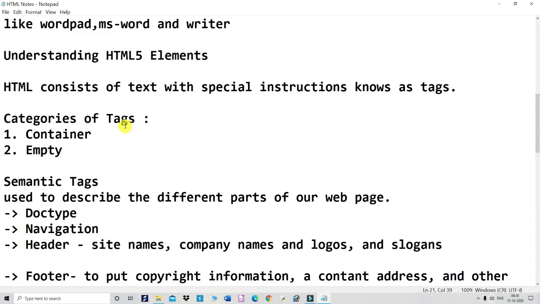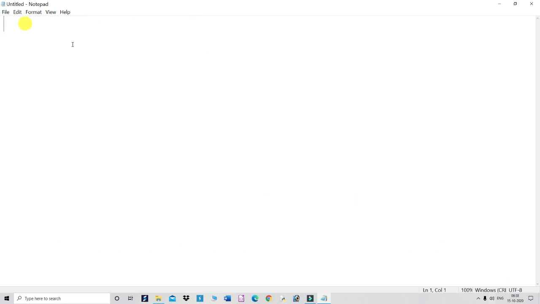So just pay attention. I am creating a new file. By File, click on the New button, and you will get a blank file. Now here you have to write your code for your web page. So how to start? Each HTML document starts with the HTML tag. So let me write html.